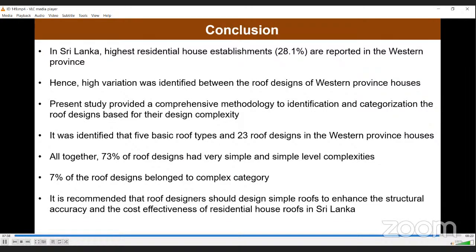Altogether, 73% of roof designs had very simple and simple level complexities. 7% of the roof design belong to complex category. Finally, it is recommended that roof designers should design simple roofs to enhance the structural accuracy and the cost effectiveness of house roofs in Sri Lanka.